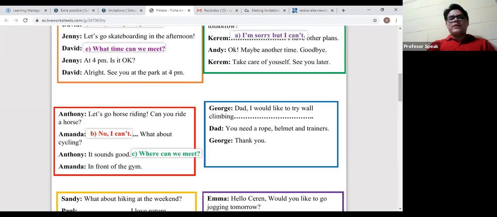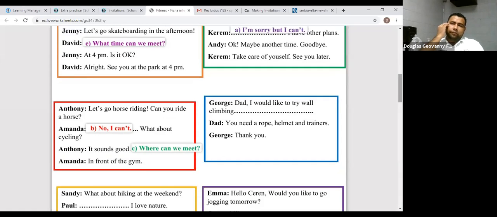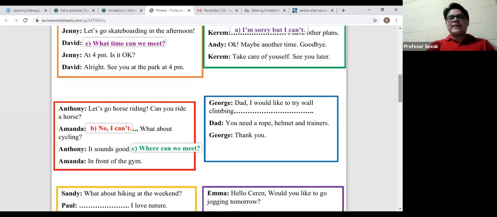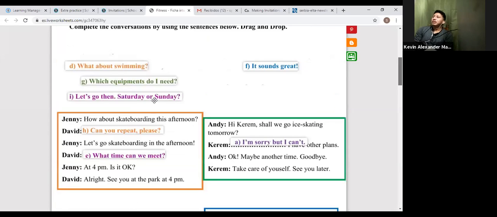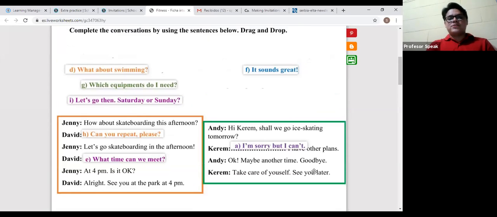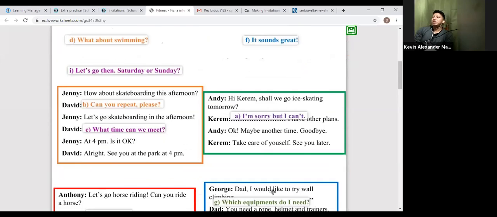Okay, Kevin and William. George and Dad. Dad, I would like to try rock climbing. Which equipment do I need? Equipment. Which equipment do I need?